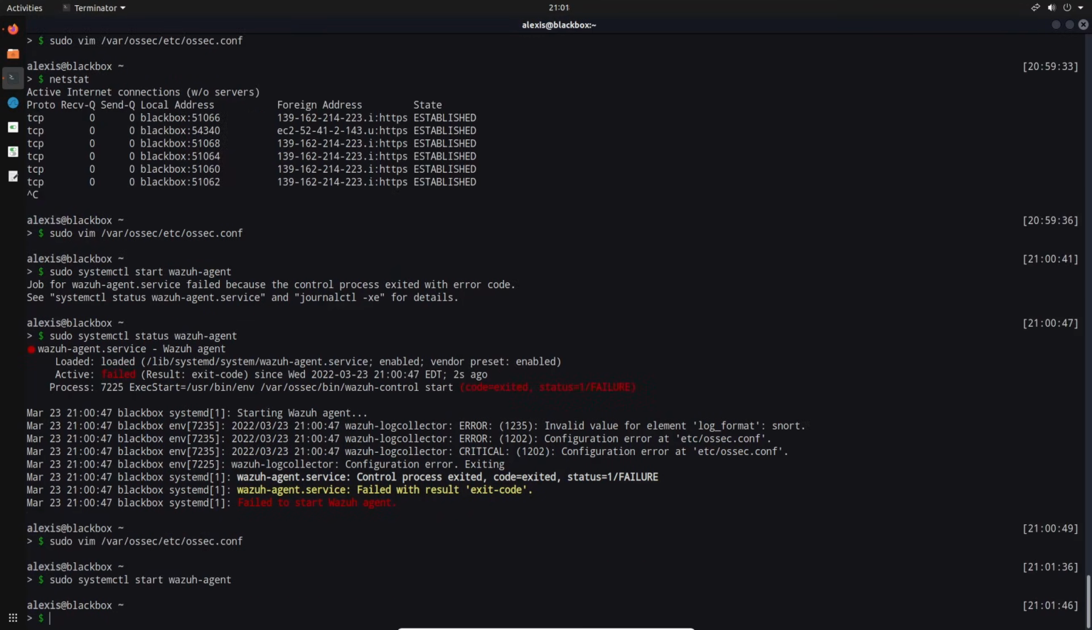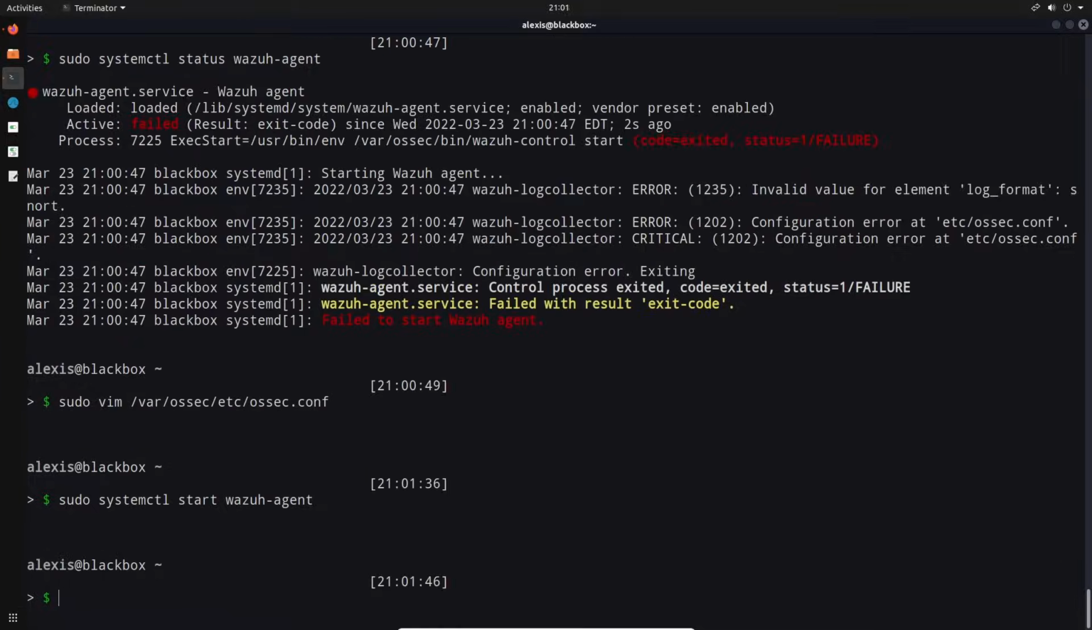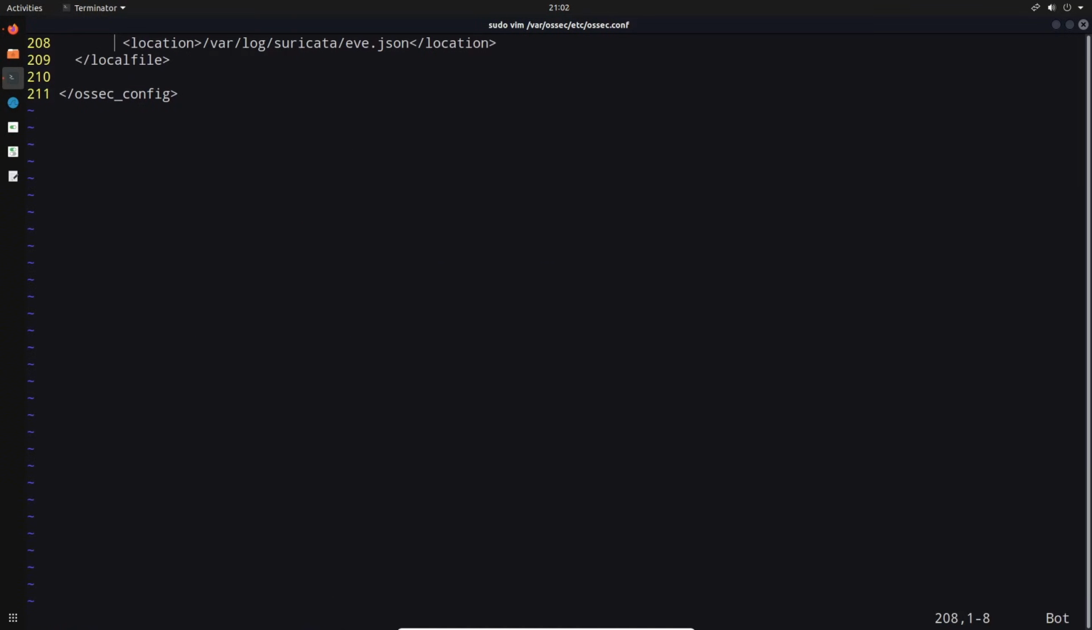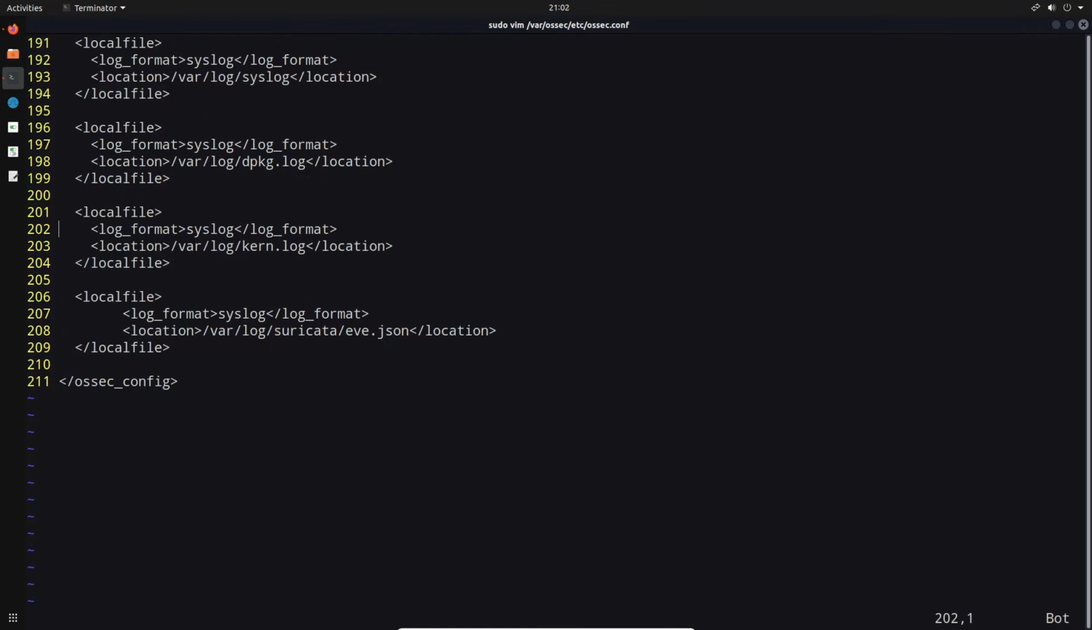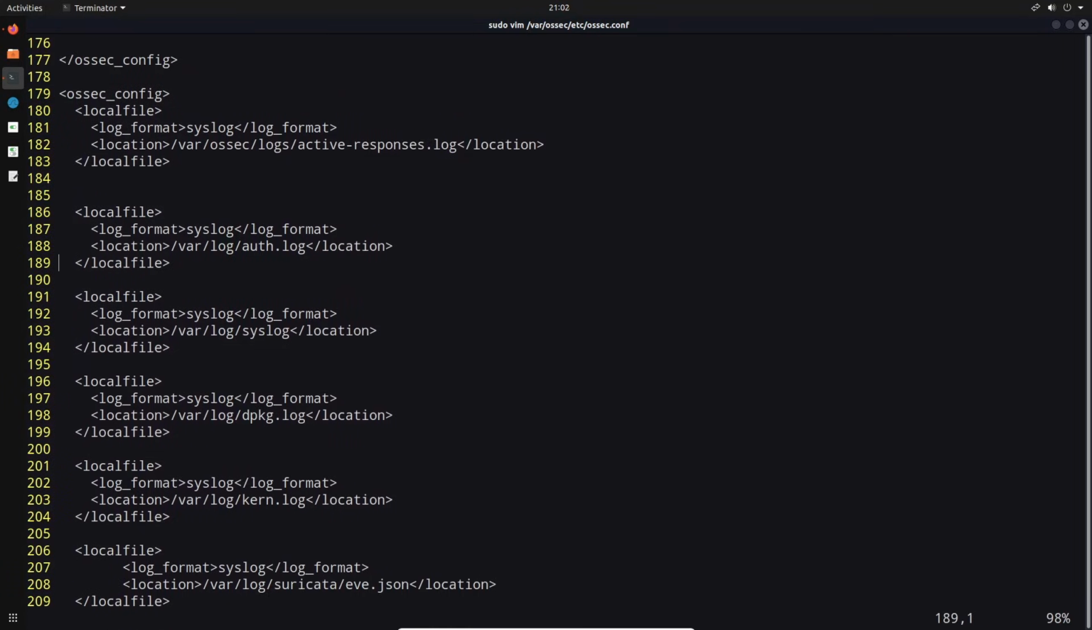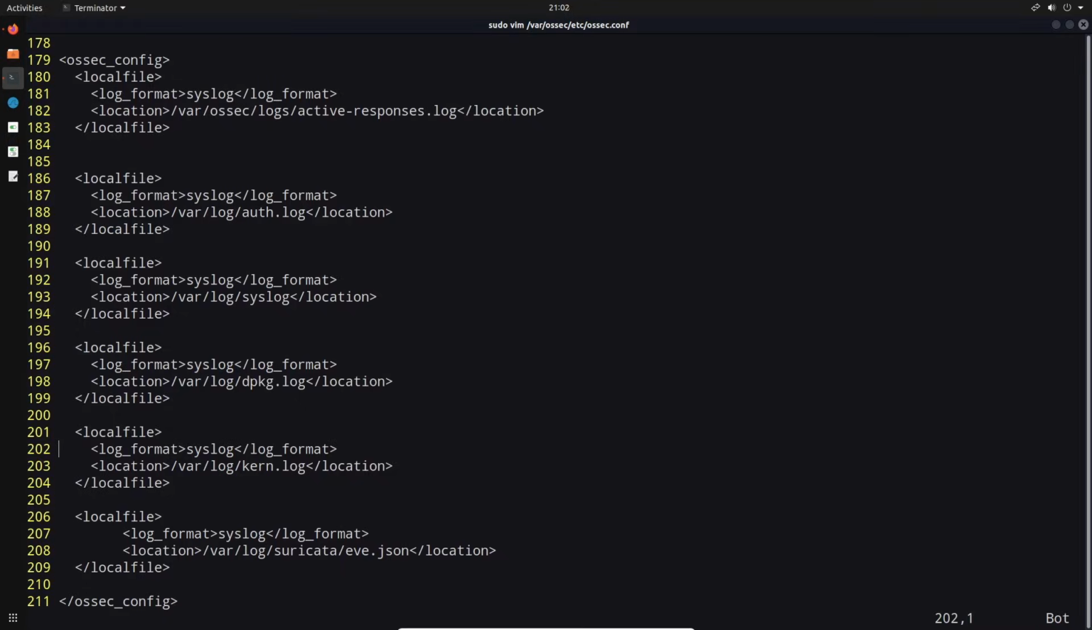All right, so I managed to fix the issue. This was to do with the actual snort log location, which was what was causing the issue. So I managed to remove that line from the ossec configuration file. All I did was at the bottom here, where you can essentially specify the log files that you would like Wazuh to import or display, I got rid of the snort configuration. So we have syslog, the active response log, auth.log, syslog, dpkg.log, kernel.log, and eve.json logs.